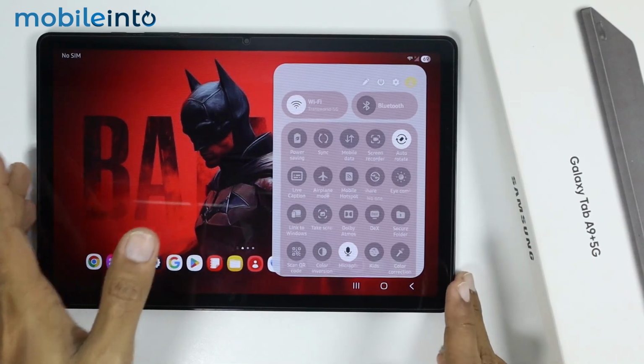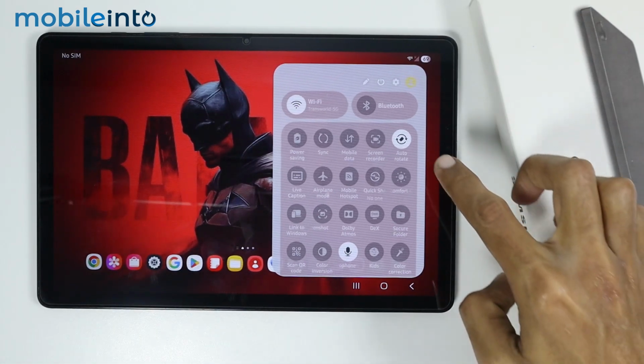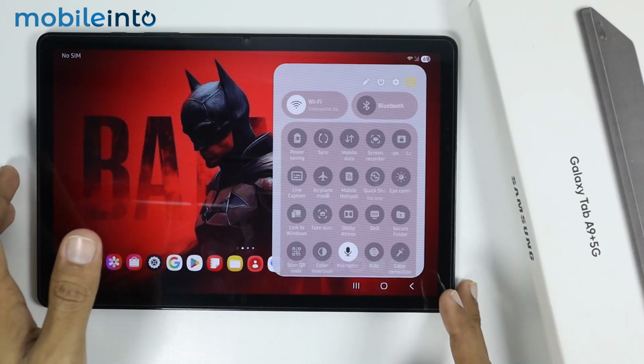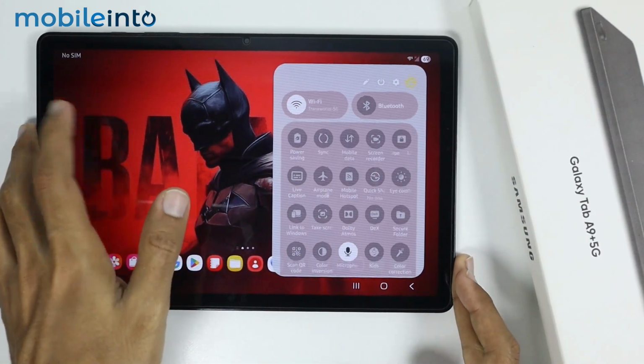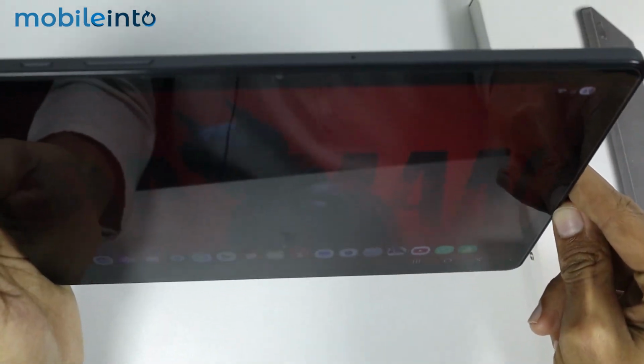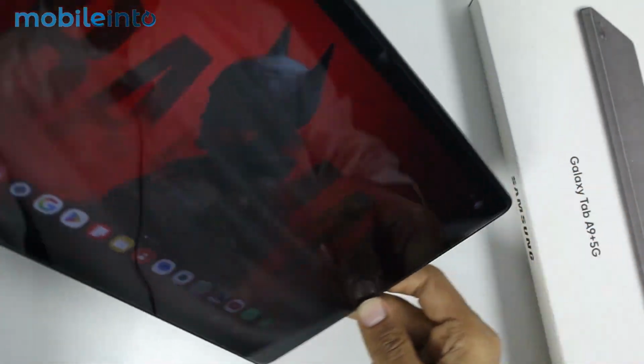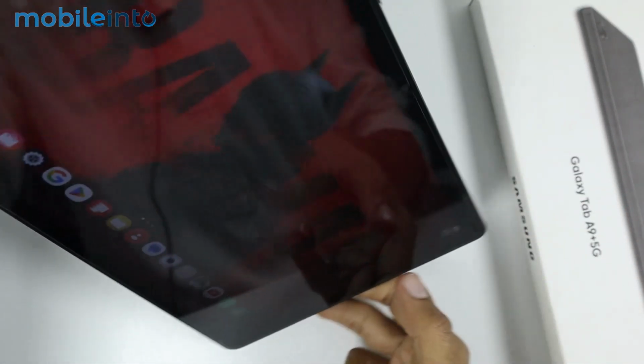Now if you want to turn off the auto rotate feature, just tap on auto rotate and set it on landscape or portrait. And after you disable auto rotate, you will lock the orientation of the tablet to whatever you have set. As you can see, we have set it to landscape. Now it is locked in landscape mode.